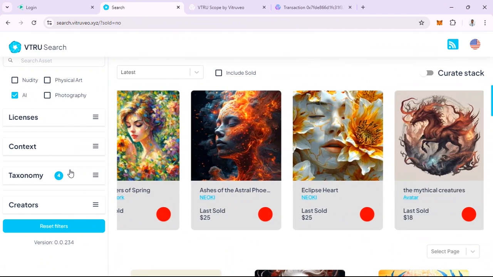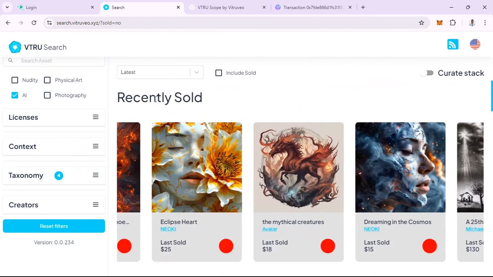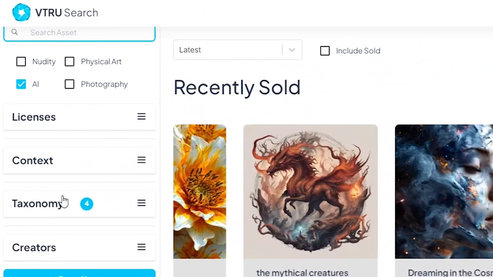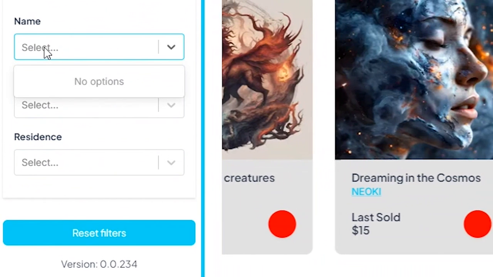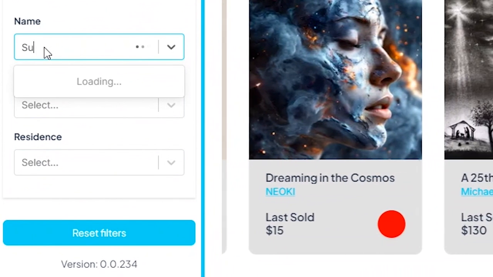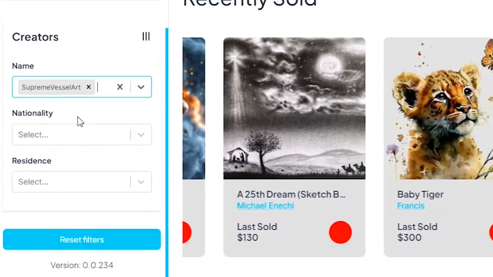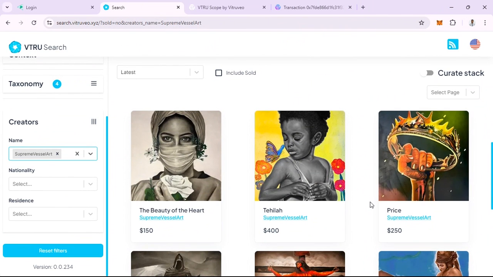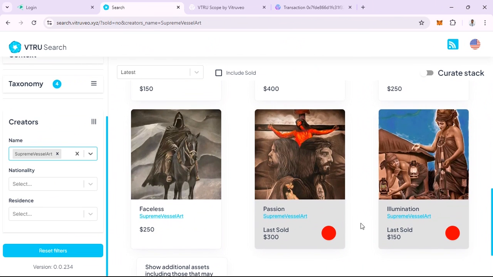Now, let me just look at one of the artists and check out his or her metadata. I can go through this point here to search for assets if I know the particular artwork I'm looking out for. But let me use this creator site since I know one or two artists that I can search for. He's a friend of mine. He's also an artist. His art's name is Supreme Vessel Art. And once I click on it, you'll see down here that these are his works. So it shows all the pieces he has consigned to the blockchain. If you look here, these are two of his works that have been sold off.